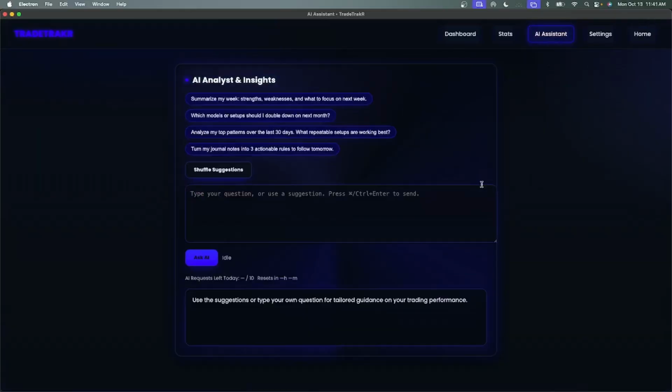AI assistant. This is a big part of our program. This is our AI assistant. It helps you find out your weak points, your strong points, and things you can improve on. You can ask it any questions. You can type questions or even use our suggestions up here.